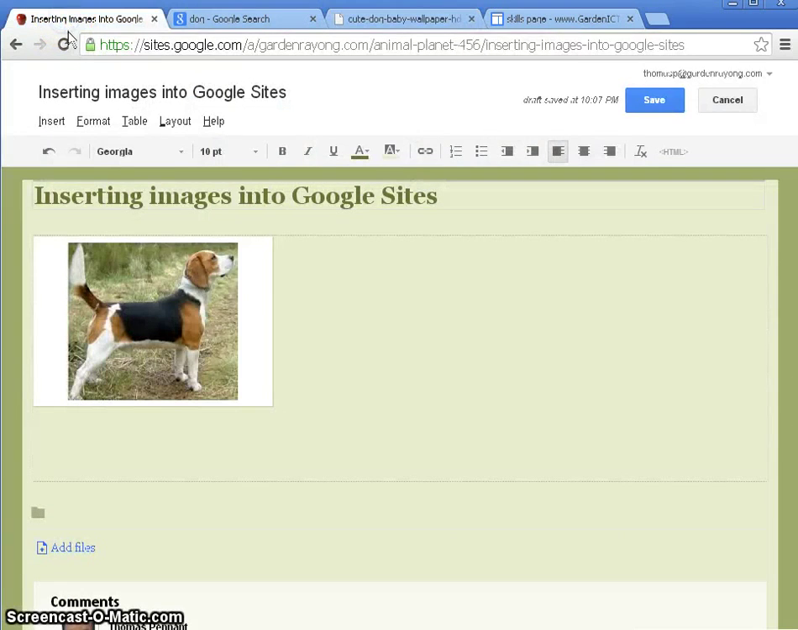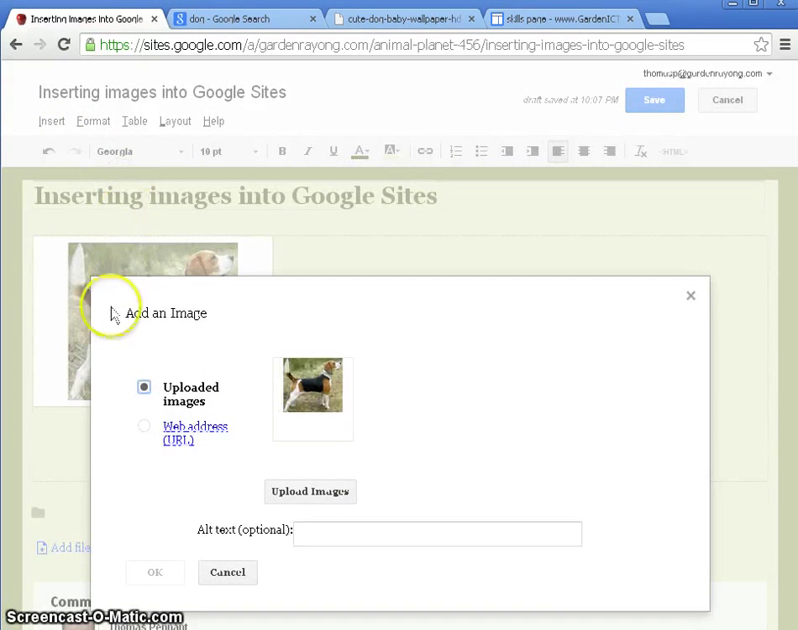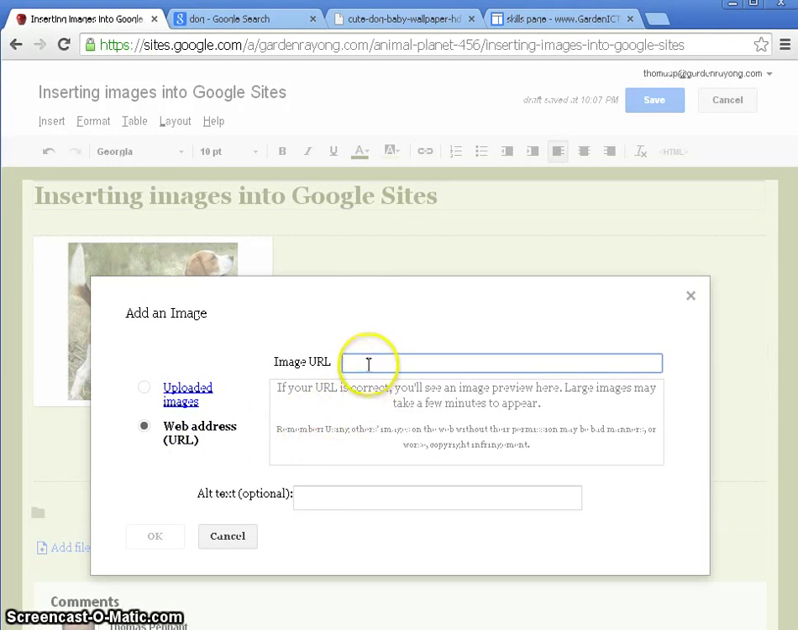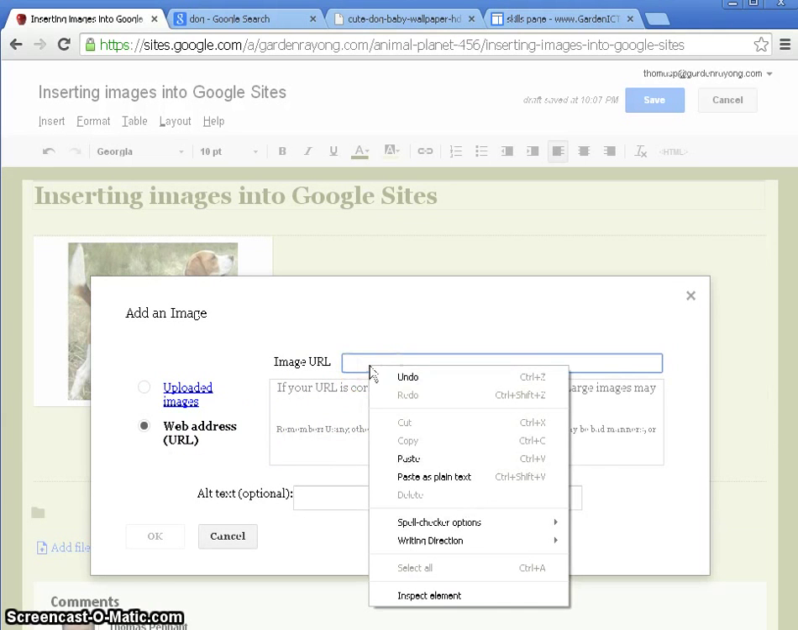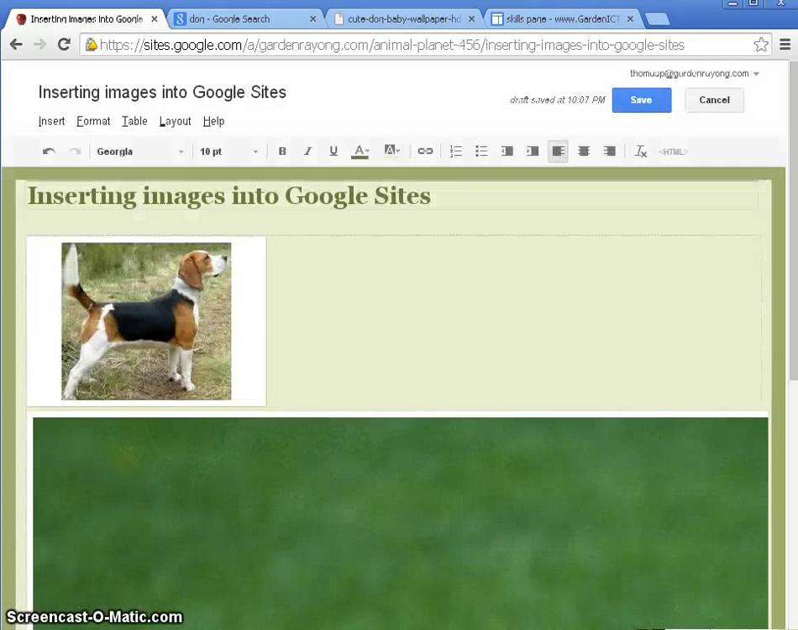Then I can go back to my Google Sites webpage, click on my Insert menu, click on Image. I'm now going to select Web Address, URL, and I'm going to paste that URL that I copied before into this box here. There we go, there's a preview of my image, and if I click OK, the image appears.